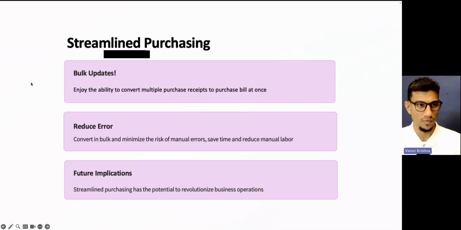Streamlined purchasing. Enjoy the ability to convert multiple purchase receipts to purchase bills at once. Another advantage is that you will be able to minimize the risk of manual errors, which can save time and reduce manual labor as well. And the future implication is that streamlined purchasing has the potential to revolutionize your business operations. So we will look into how this gets applied.